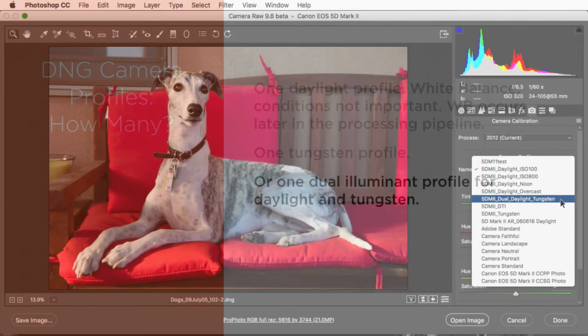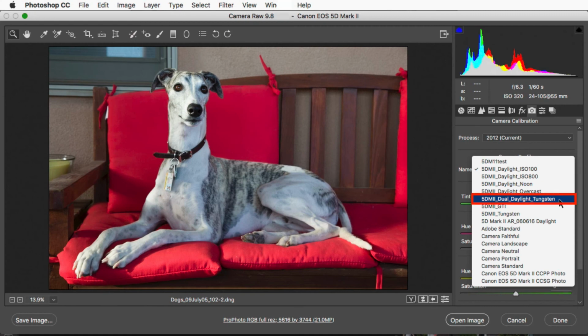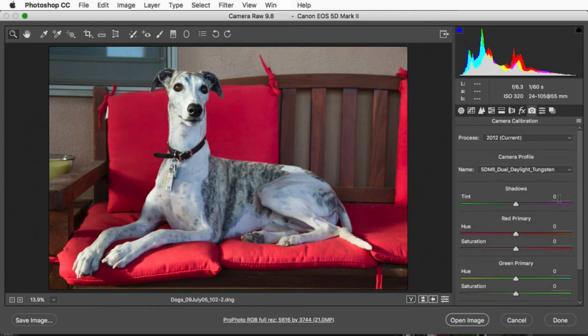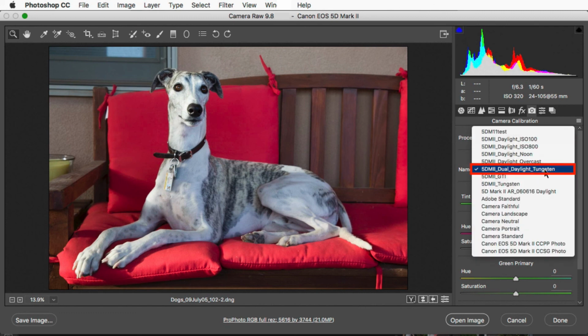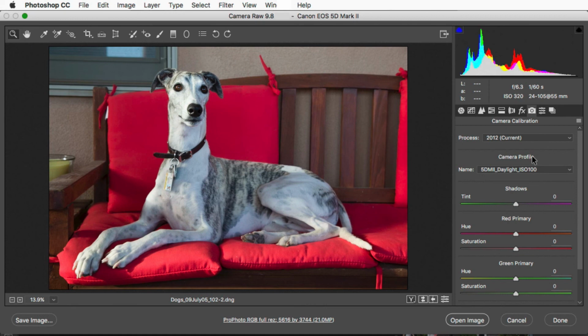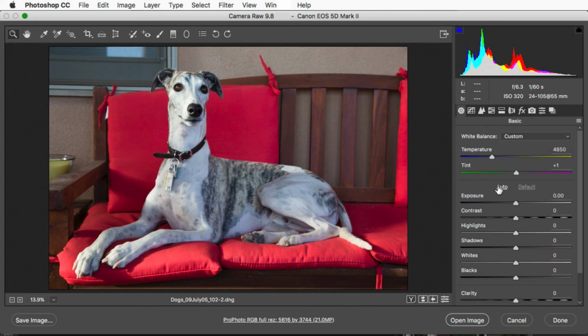Let me give you an example. Here's a dual illuminant DNG camera profile that I built. Notice what happens when I toggle between daylight, which this image was shot under, which is the dual illuminant DNG profile, and a standard daylight DNG profile. There's very, very little difference. However, if I build a dual illuminant DNG camera profile and then go back into my white balance control, I have a little bit more control over how I correct this particular image by moving the tint and temp sliders. And this should be something that you do based on how the image on screen appears to you.